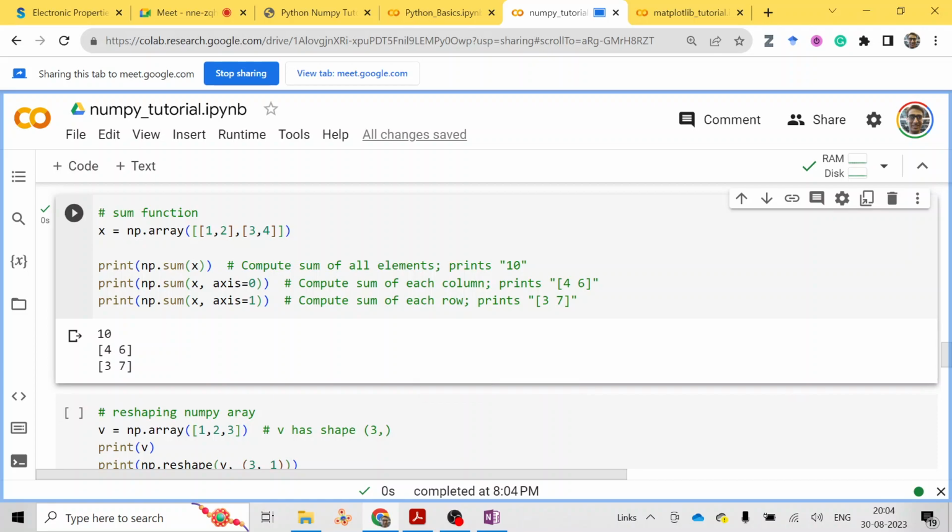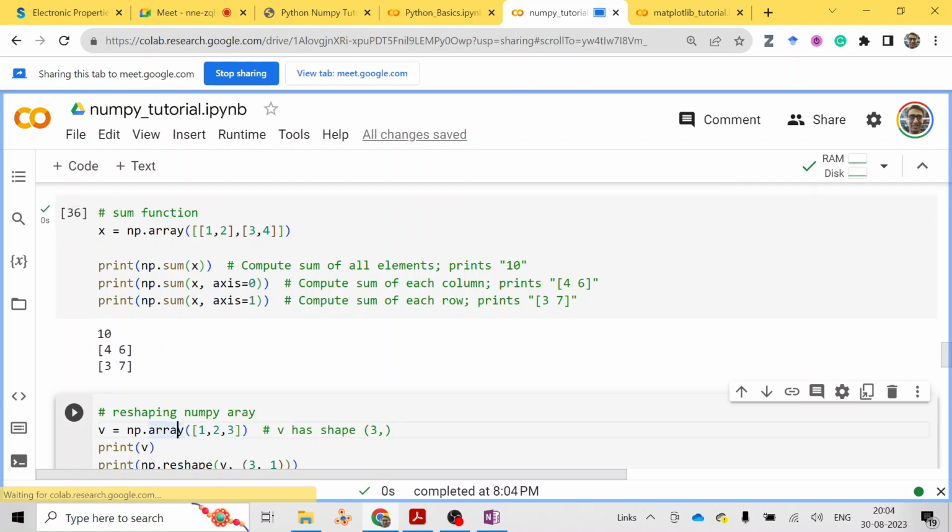Similarly, np.sum with axis equal to 1 will compute the sum of each row. So 1 plus 2 is 3, and 3 plus 4 is 7. So it will give you a NumPy array with the sum of each row.